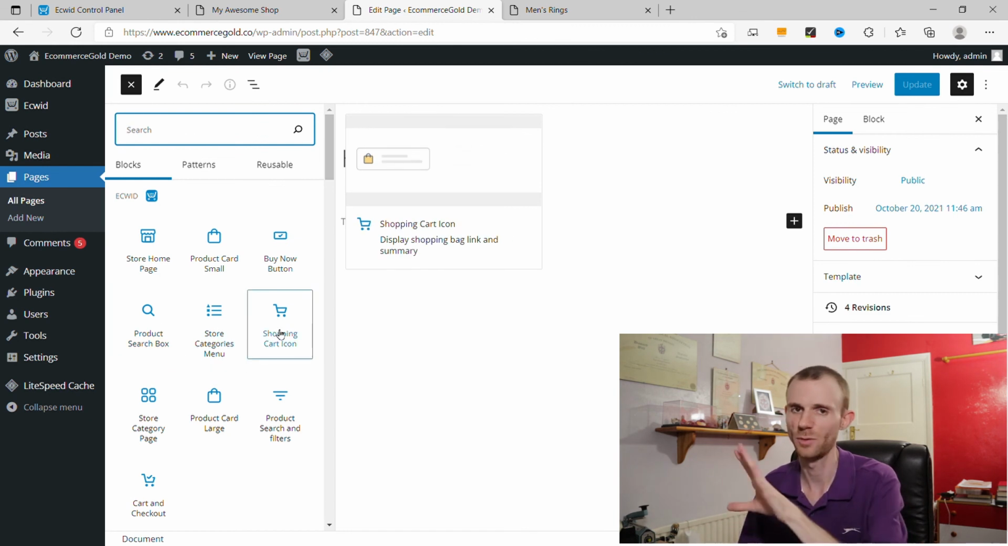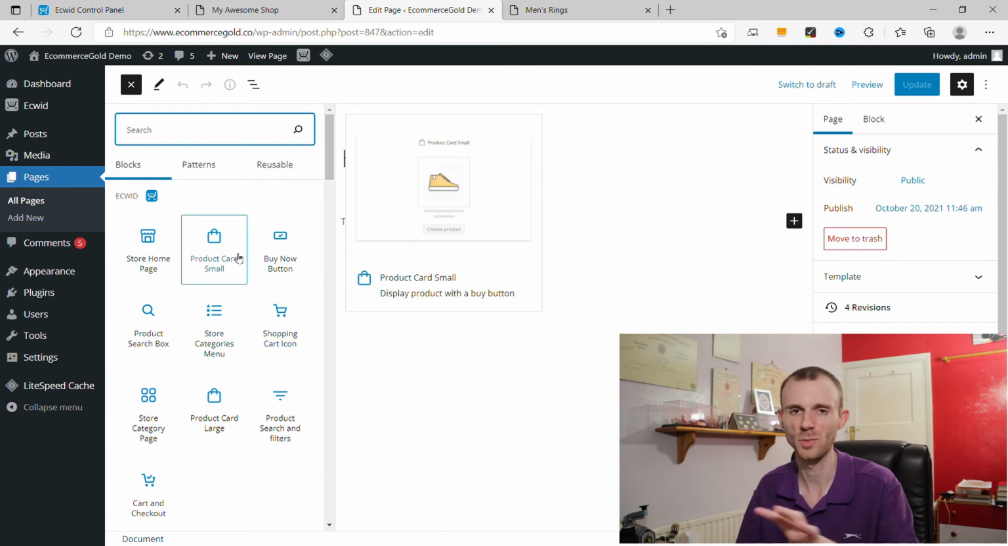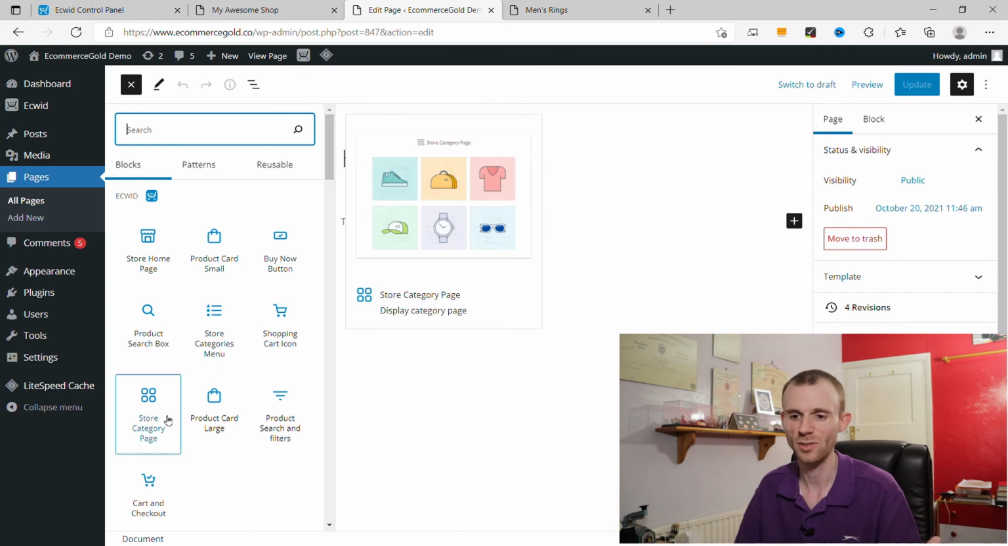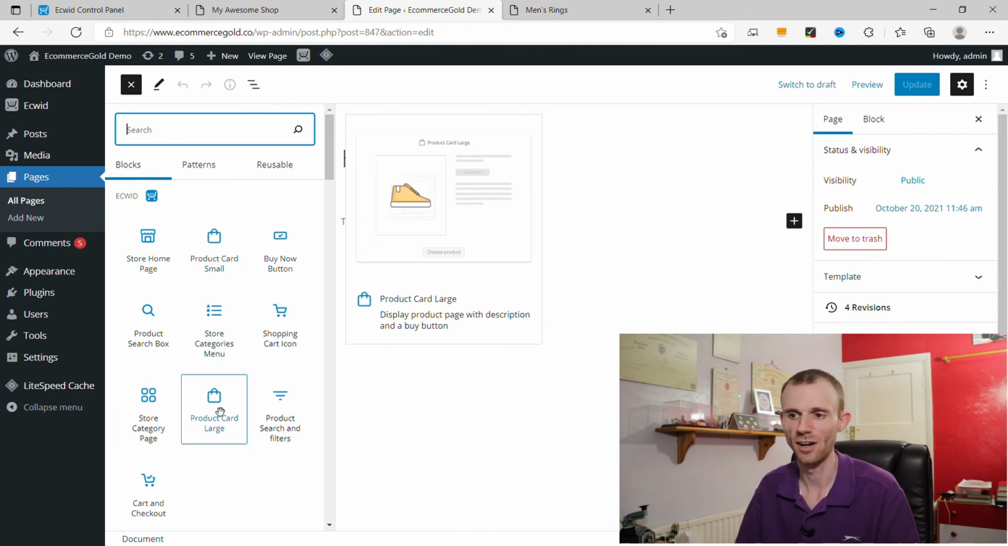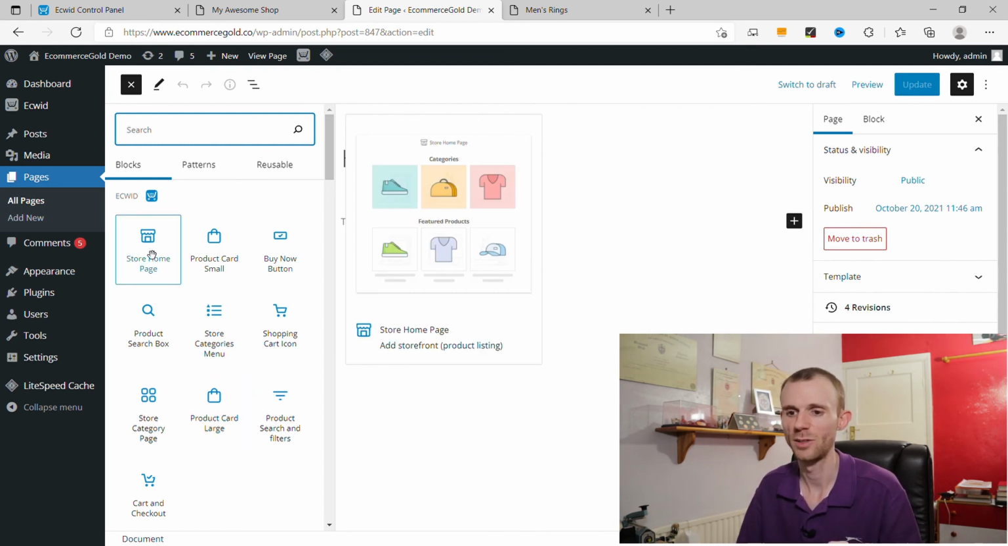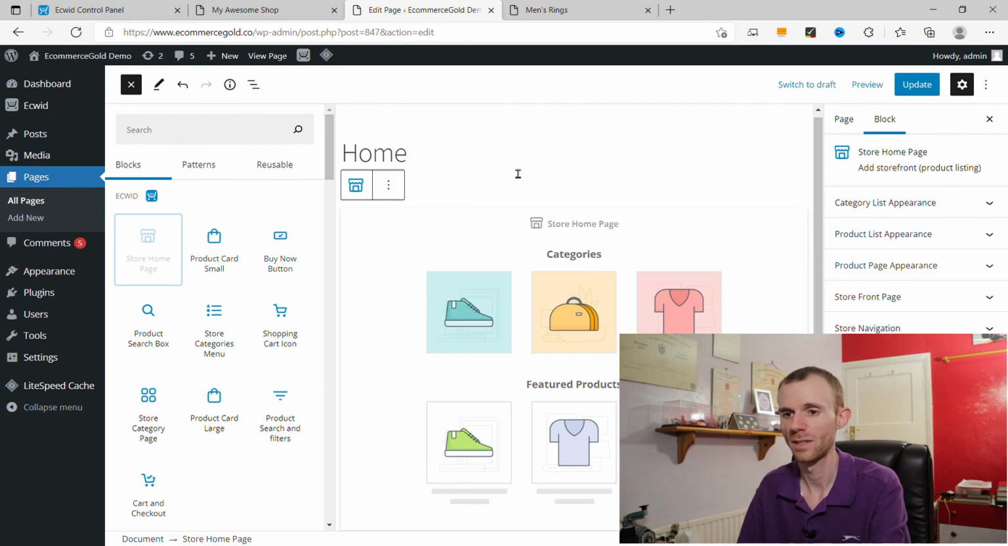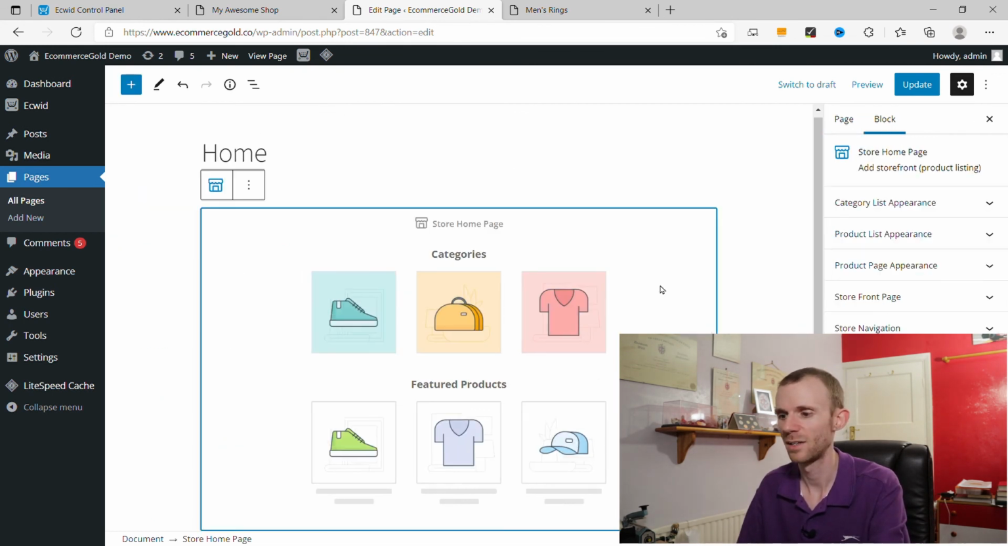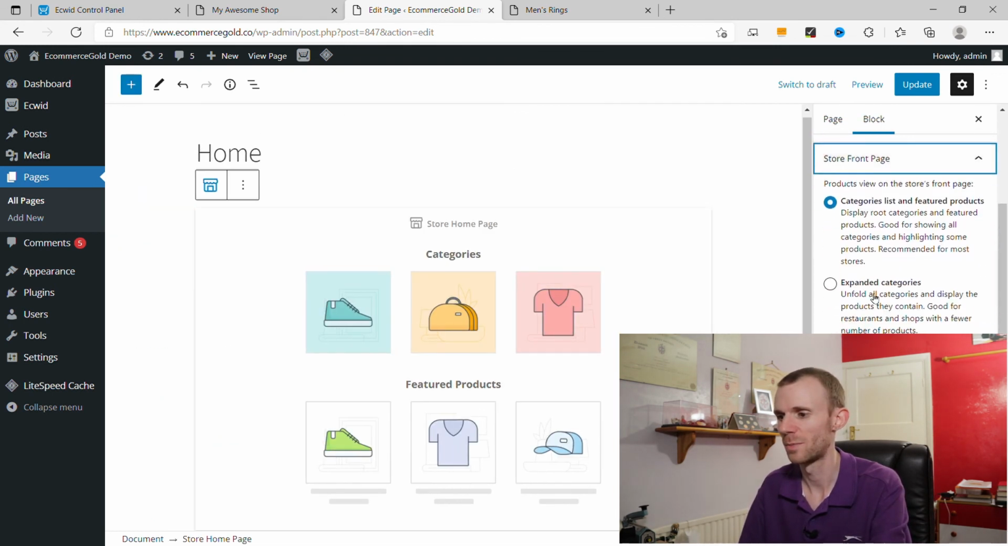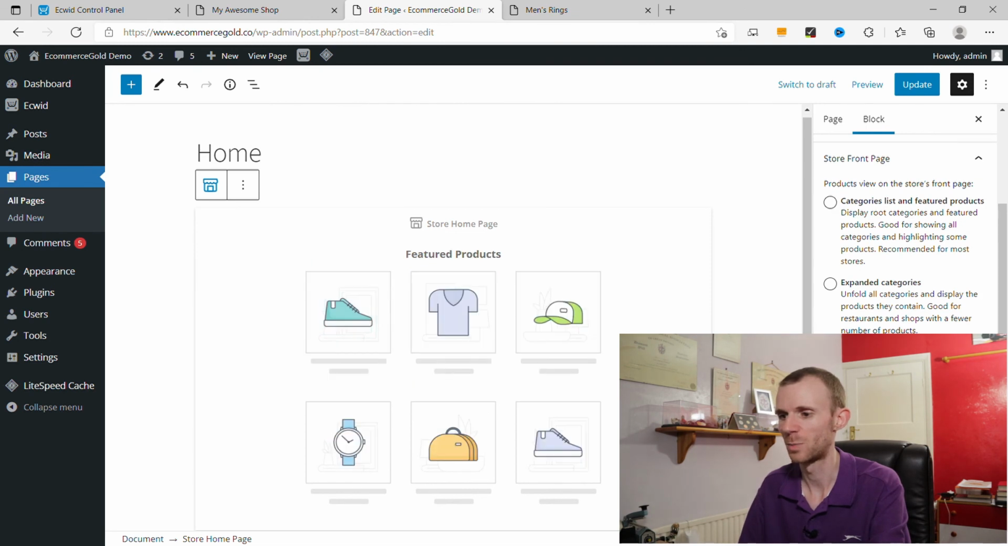Some of these are widgets that will go into your sidebar. Other ones you could use in things like blog posts. So you could add a small product card if you just wanted to embed it in a blog post, or you could add something like a store category page or a large product card. It's up to you. There are different options you could add in. But if you wanted to just add your featured product, you click the store homepage option, close that sidebar, click on the block, click on the store front page, and we go only featured products.